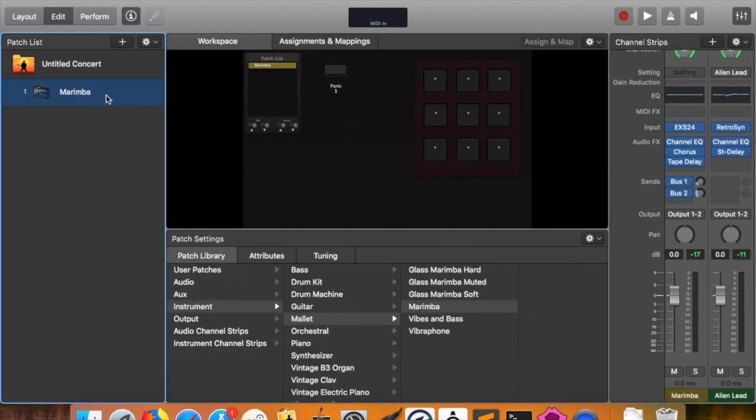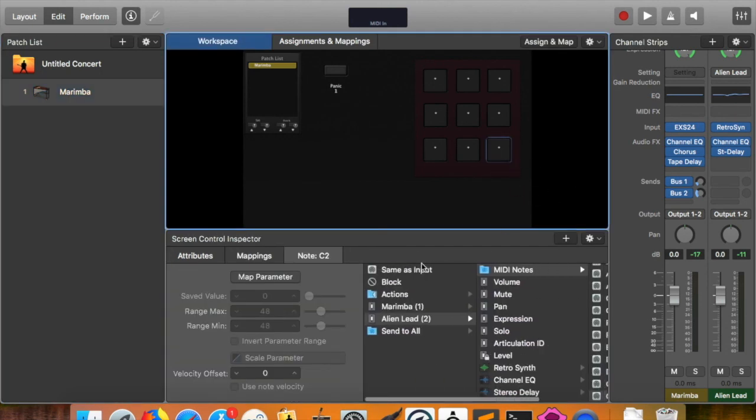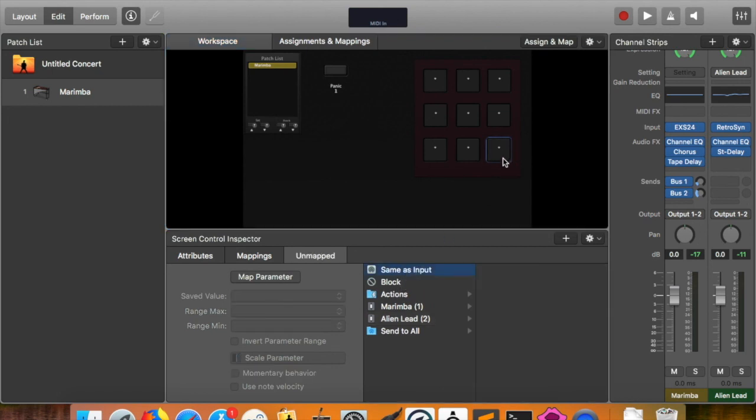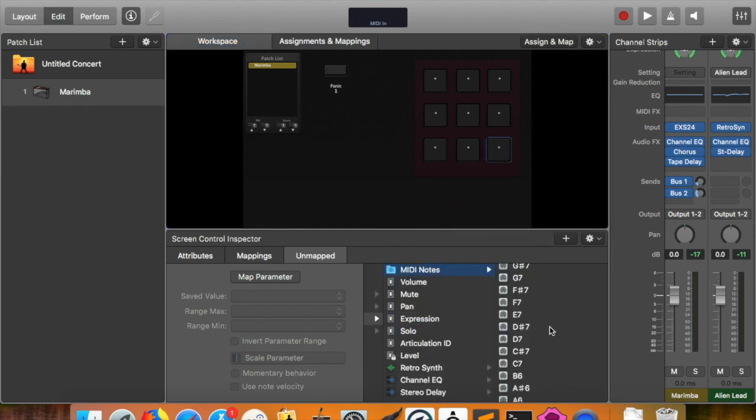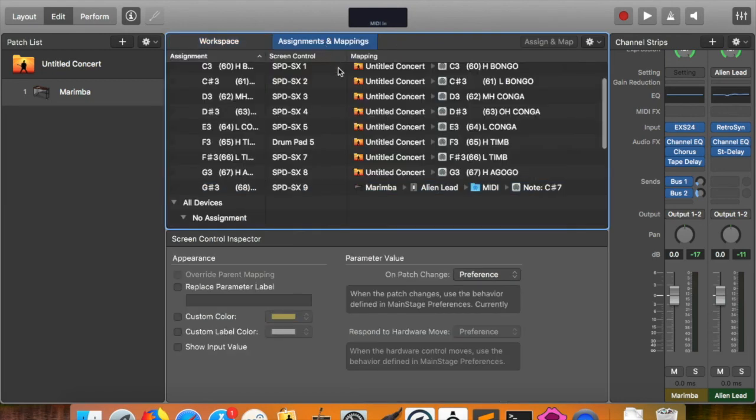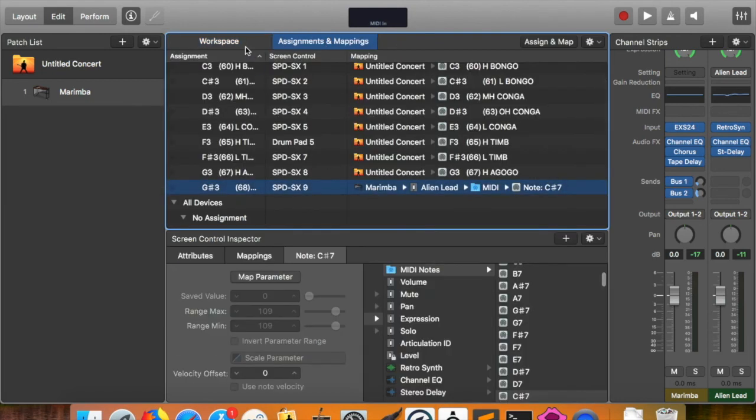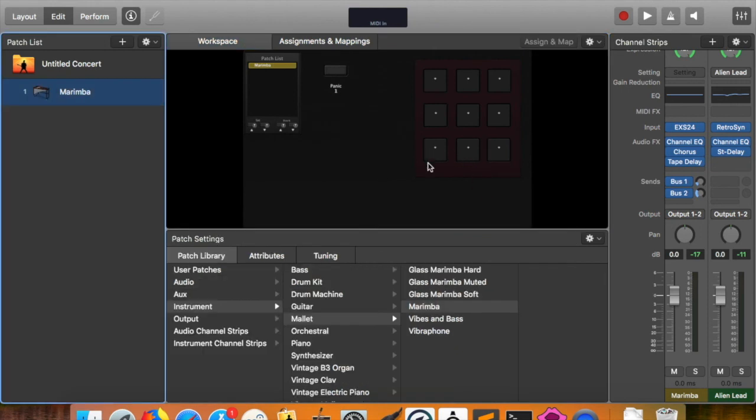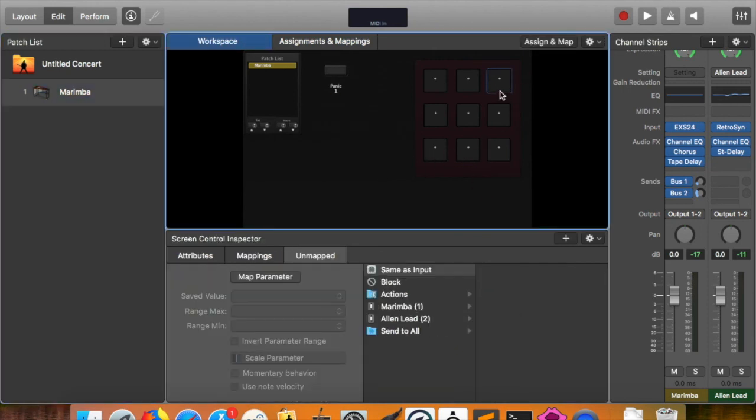Sweet. Now if we wanted to delete that assignment, there's a couple ways you could do it. You can click on this, go to same as input, or go to block so that it does nothing. If we go to same as input, it'll send it back to the marimba. So if we put it back on alien lead, MIDI note, whatever. The other way you could do it is by going to the assignments and mappings, finding it, and hitting delete.